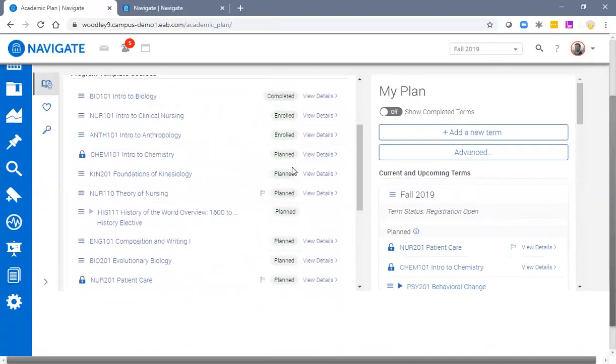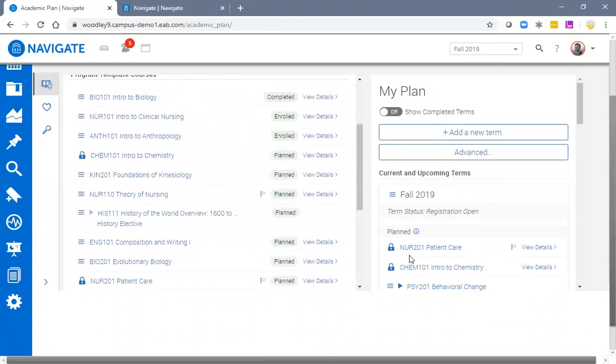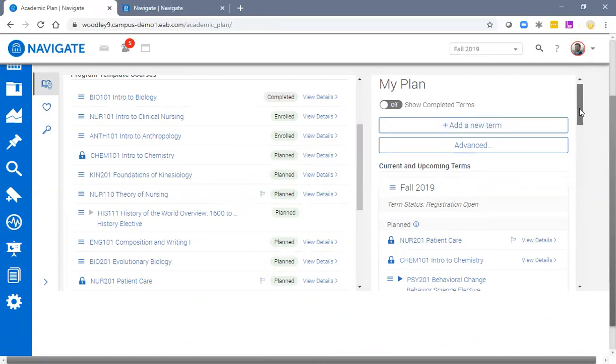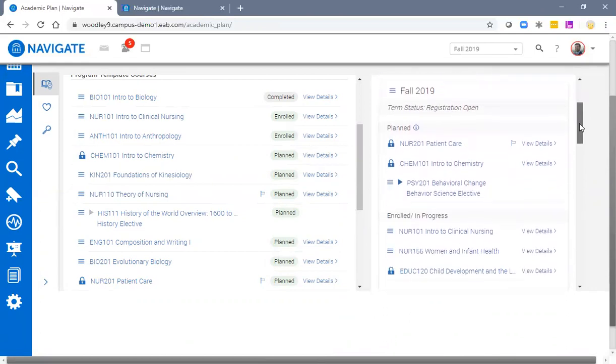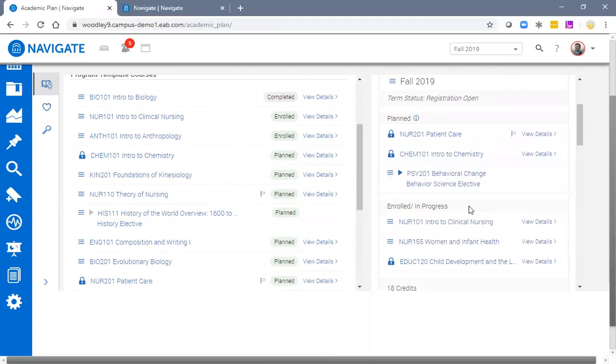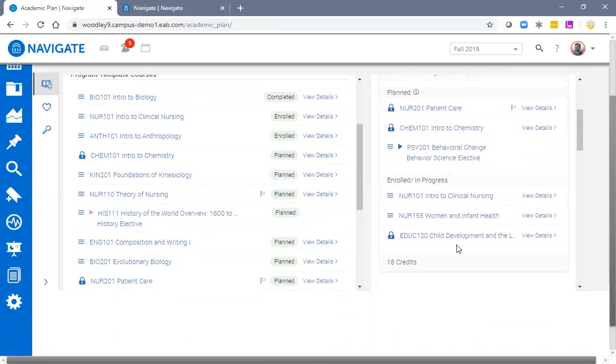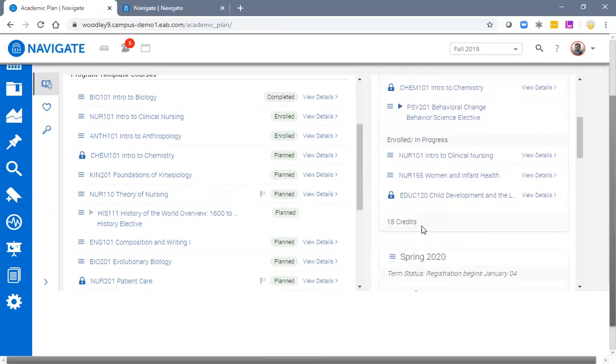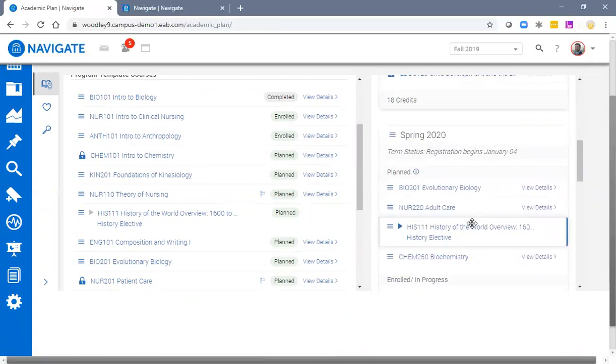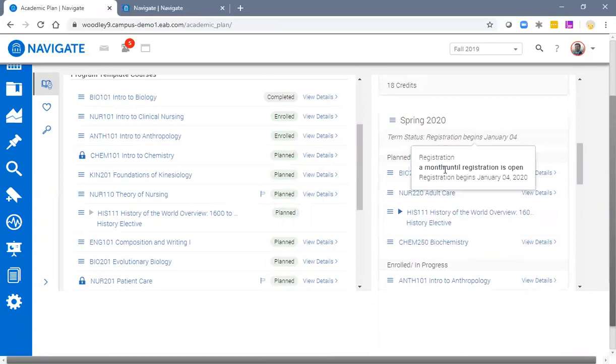You'll also notice that some of these courses, both on the left-hand side and the right-hand side, have little locks next to them. This means that you as the advisor have locked the course for a specific term. We see here on the right-hand side under My Plan, all of the current and upcoming terms with some planned courses, some enrolled or in progress courses, the total number of credits the student is taking, and then of course some upcoming terms.